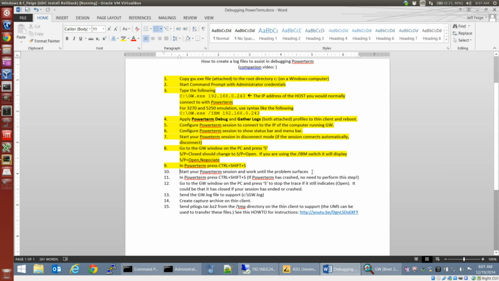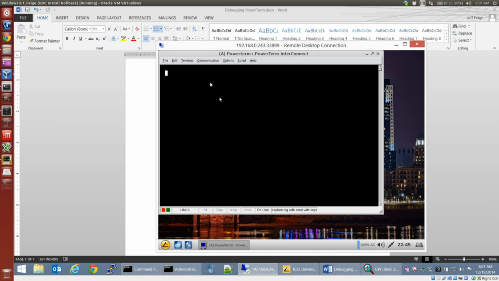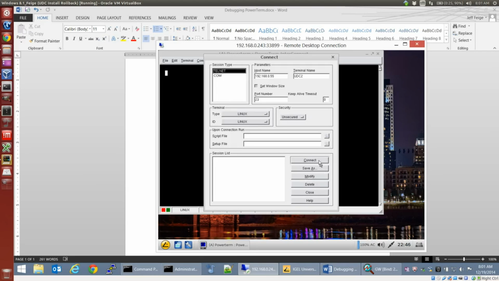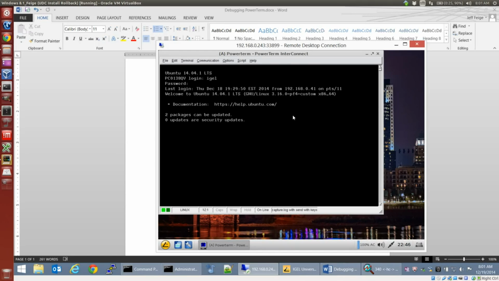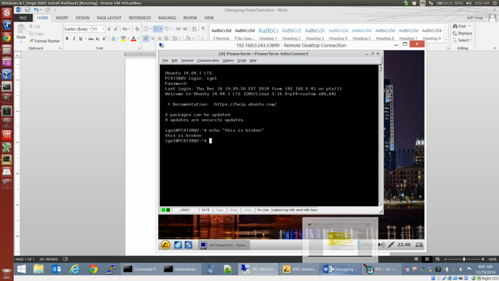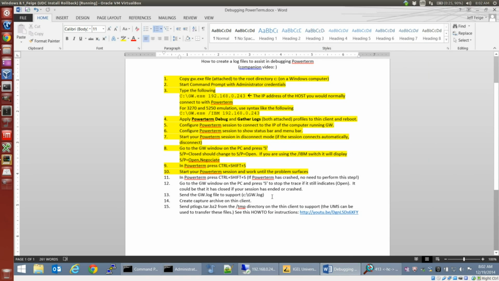Start your Powerterm session and work until the problem surfaces. Easy enough. Some of you this will be easier than others. So we go to communication and click on connect, and then we log in, and we work until something happens. And then either Powerterm will crash, or you can log out or not log out, whatever you want to do. Doesn't really matter all that much. Just make sure that you work from the login point until the point where everything breaks.